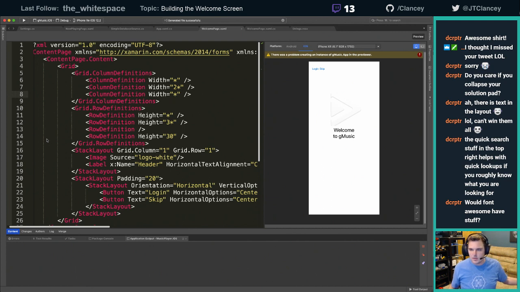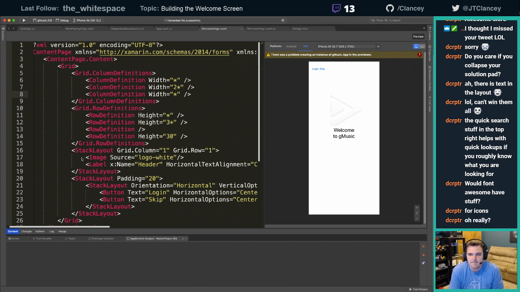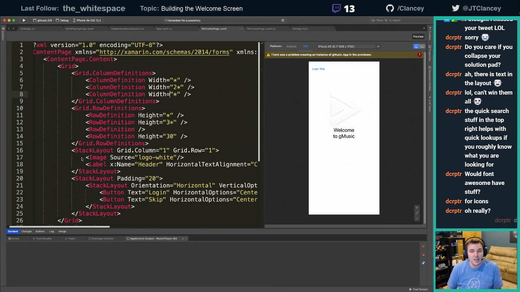Font awesome. Not sure I follow that question though. Okay, wait, quick search help stuff. Yeah, that does help look things up, but would Font Awesome have stuff? Oh, maybe. I don't know what Font Awesome is, so I found this one I like. It's really close to San Francisco for icons. This one I like. It looks very close to San Francisco stuff, so we'll put it on here. But yeah, check out Font Awesome later.